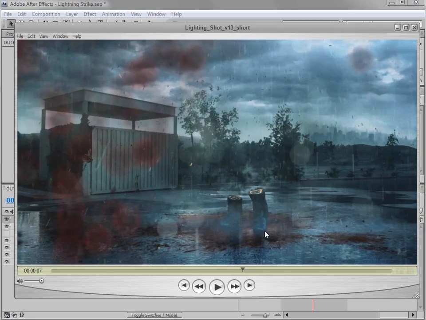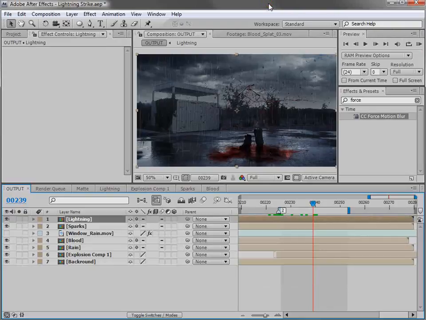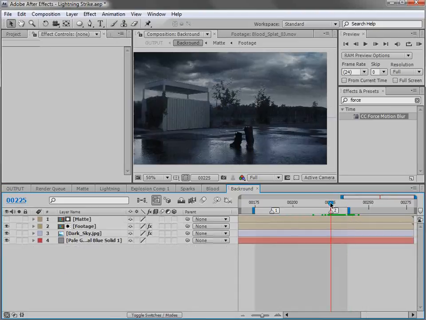Now there's a couple final details. We have this hot spot in the feet, and we've got the blood, and we've got a little bit of smoke coming out of the top of the feet. So let's go ahead and take a look at how we might achieve that effect. So we'll double click on the background, and we'll go to that point in time, and we'll zoom in here.